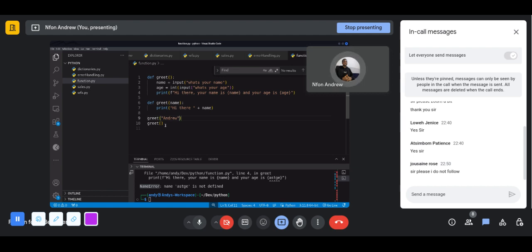I think you got it right. Okay, so this one is a parameter, the variable that you are passing in, like the placeholder. And the value that you'll be passing when you are calling the function is called an argument. If I am wrong, we can always check it out later.